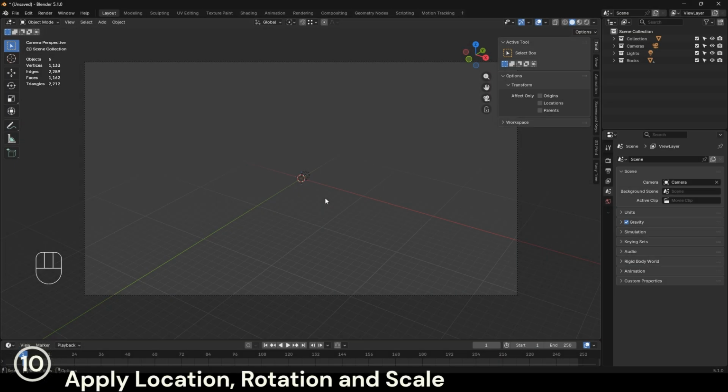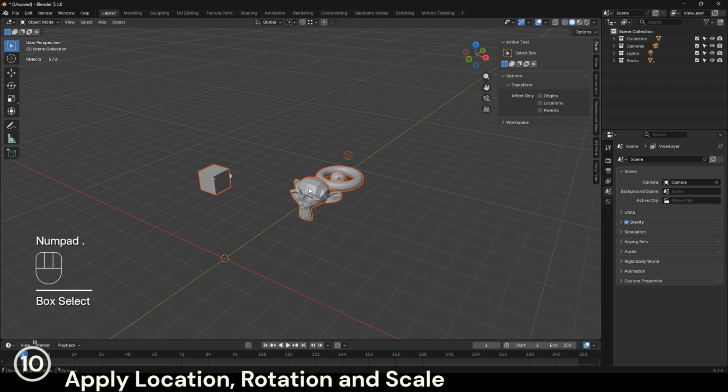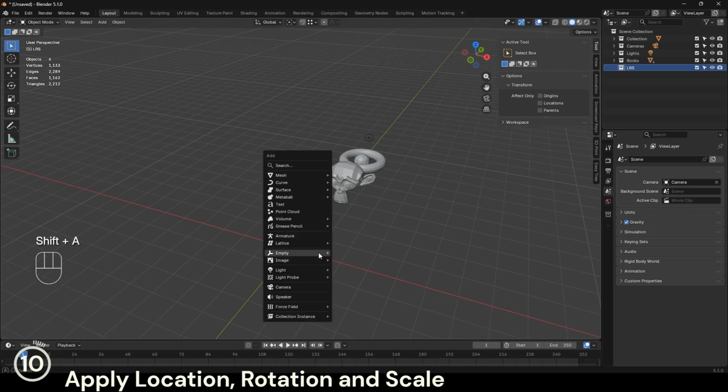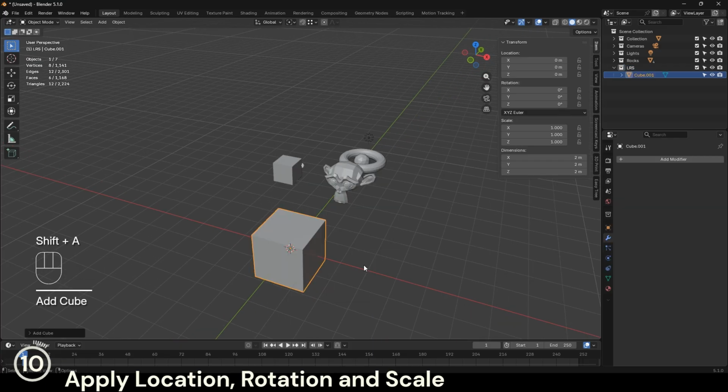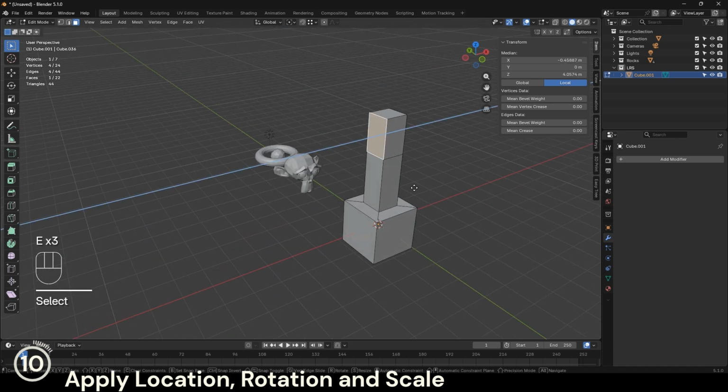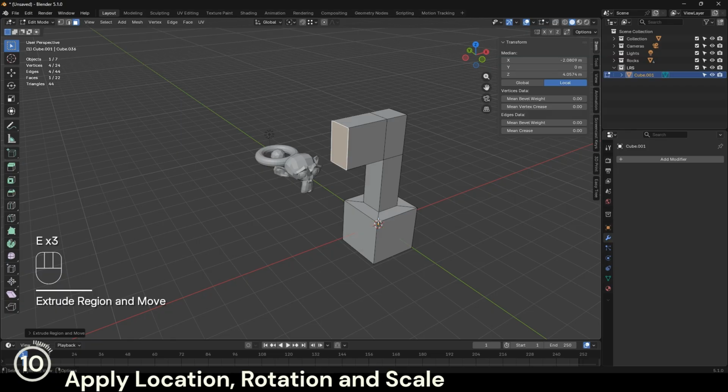So tip number 10 is to apply location, rotation and scale. To showcase this might be a bit of a longer part. So we're just going to make our collection and call it location, rotation and scale like so. And what we're going to do is bring in a cube and then select the top face, insert, extrude, extrude, and then just to make it different, we're going to extrude on the one side.